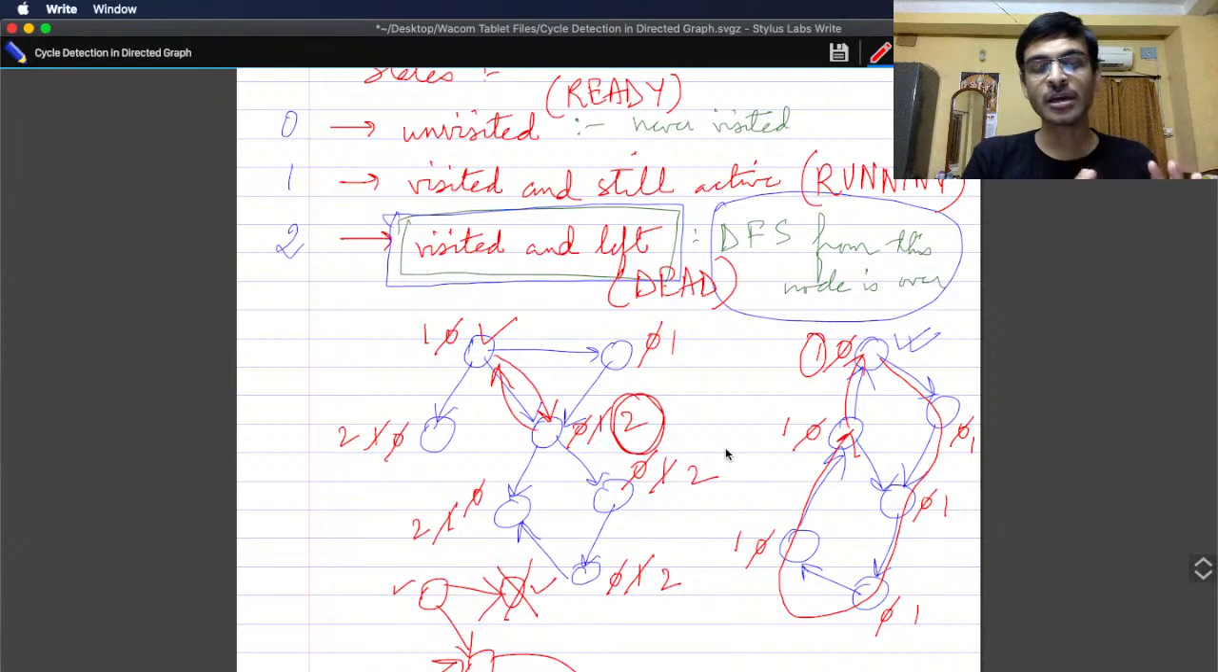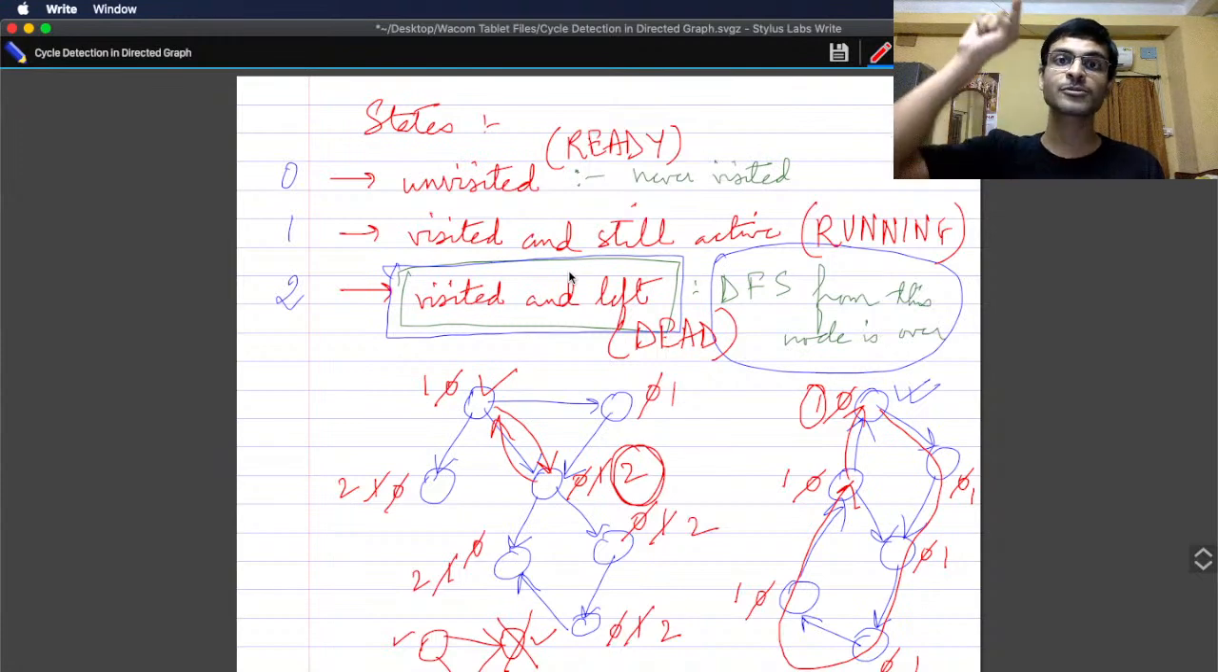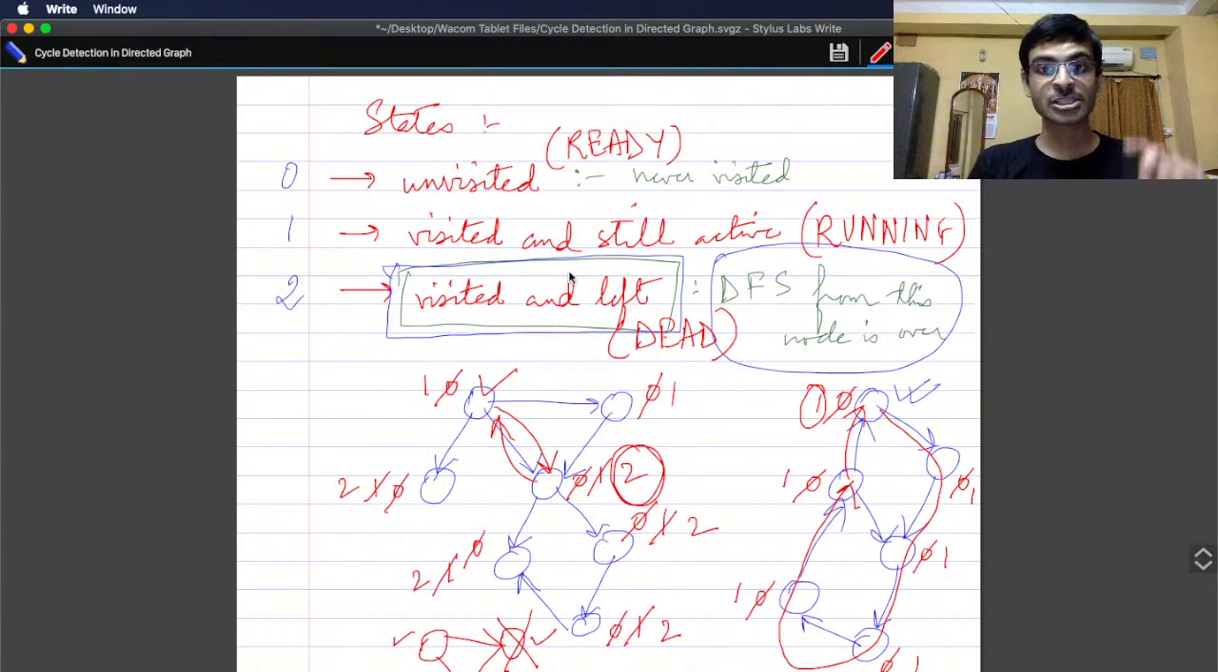So we won't be performing DFS once again over there. So visited acts as an indicator for us whether we are going to perform something. But if we see that it is in state 1, that is visited and still active, that means it has been visited and we started DFS from it, and we are in the process of that DFS. If in the process of the DFS we again get back to it, that means there exists a directed cycle. But this does not happen over here.